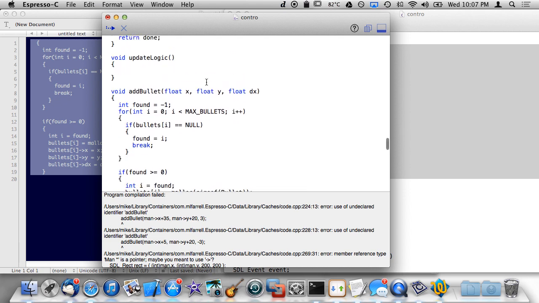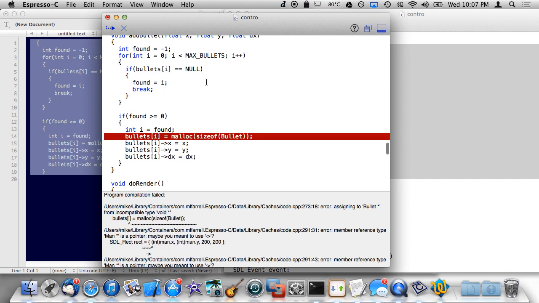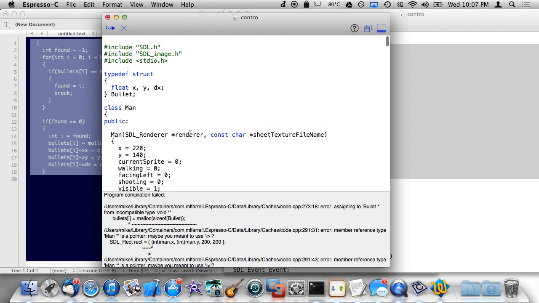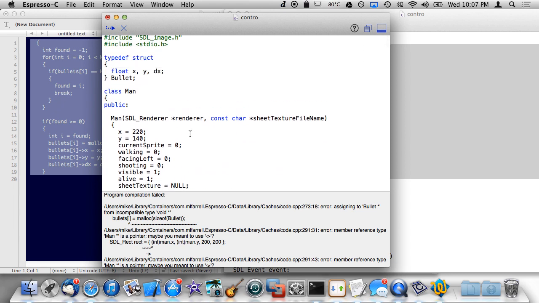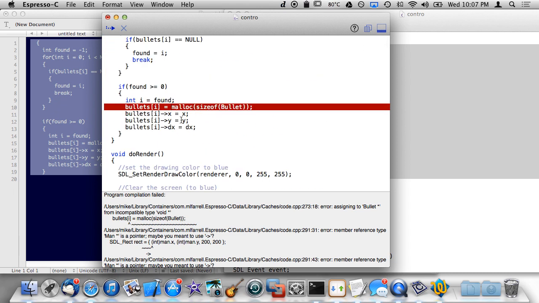Okay. Add bullet has something about bullets. Malloc. Now, there's no rule that says you can't use malloc just because you're in C++, especially if the thing you're mallocing is a struct. Don't ever malloc a class. You can malloc a struct.